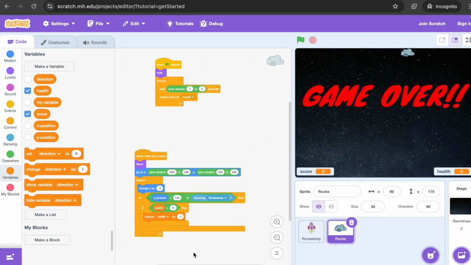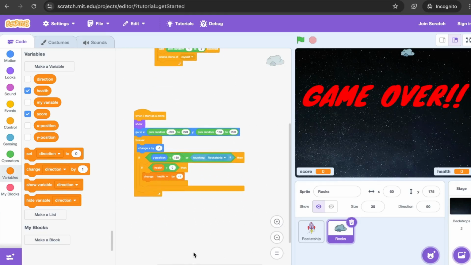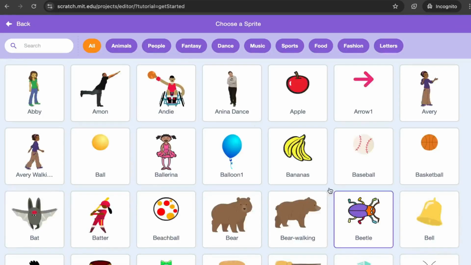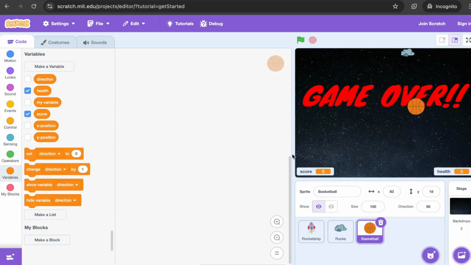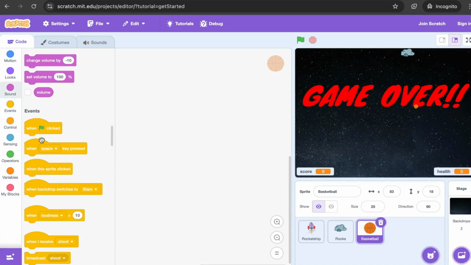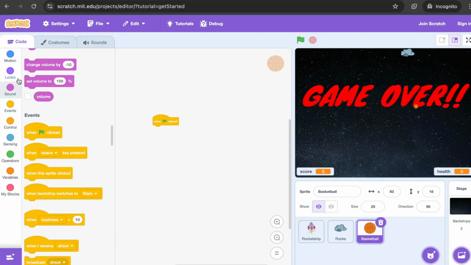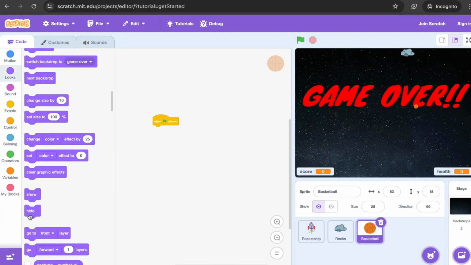Now, let us add our projectiles. To make it funny, I'm going to use this basketball as our projectile. Reduce the size to, let's say, 25. Hide the basketball by default when the green flag is clicked. Remember, we are sending a shoot message when we press the space key, right?